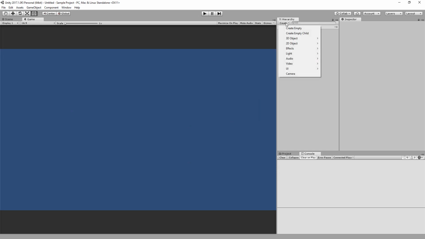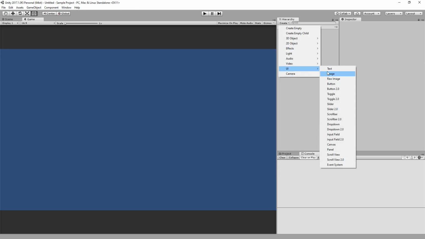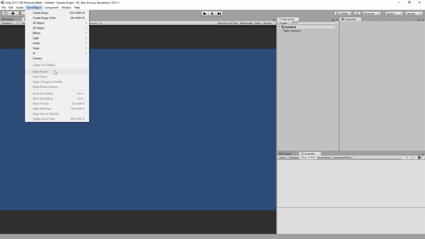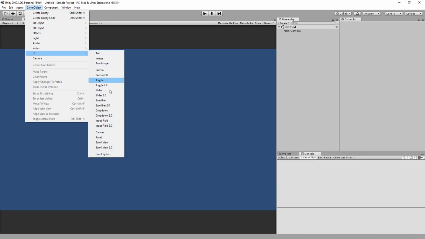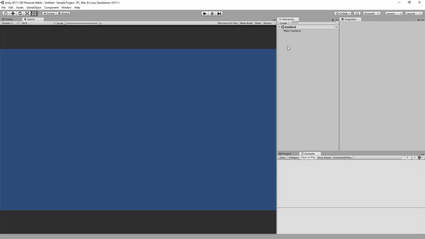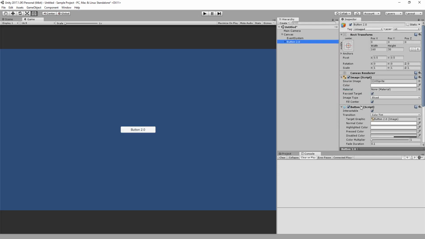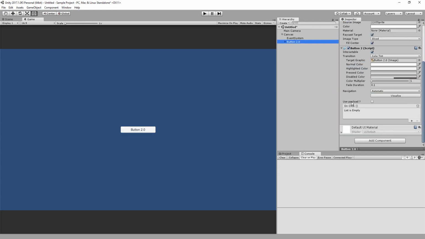Here, let me just add, oh, and they're all here now. Here I have button 2.0, toggle 2.0, slider 2.0, scroll bar, drop down, input field, and scroll view. You can also find them here, game object menu, UI, and there you go. So let's add a button, select the use payload, there you go.